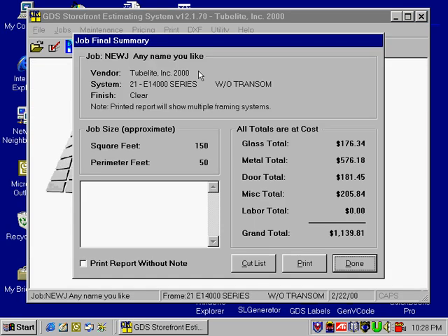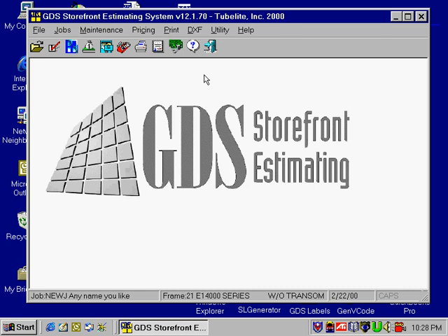This will take us to the final summary for the job, where it breaks down all the core components of the job, the glass, the material, and labor if we chose to calculate it. We recommend that you learn the system before getting into the labor. There's a good labor example in the help file that you'd probably want to look at before getting into the labor of the program. Here you can print the cut list, which is the actual cuts per stock length per part for this job after it's been optimized. You can also print this report, and you can click Done to close the final summary.